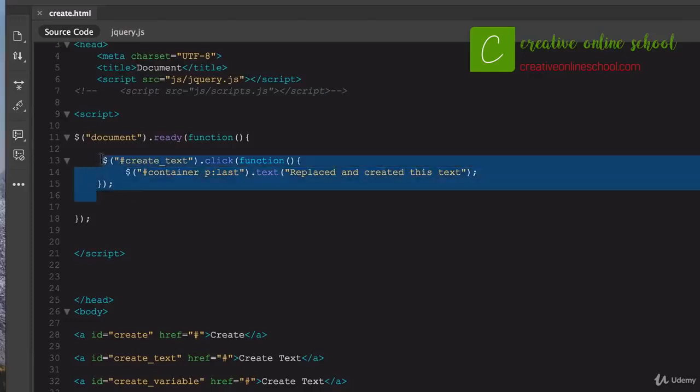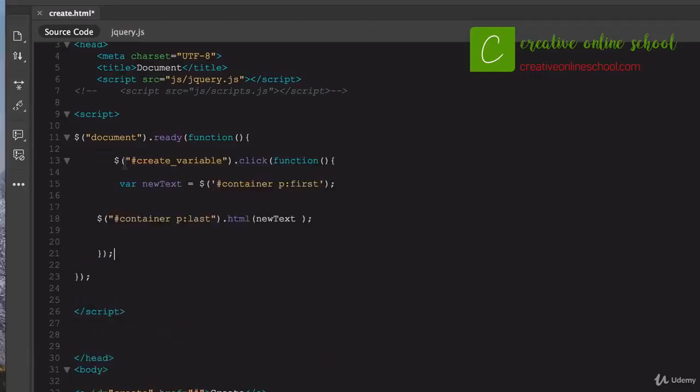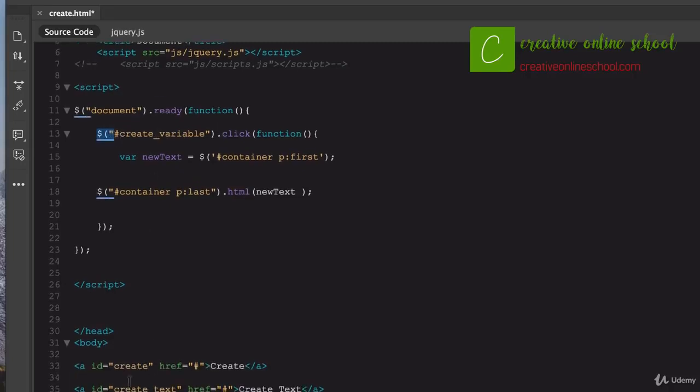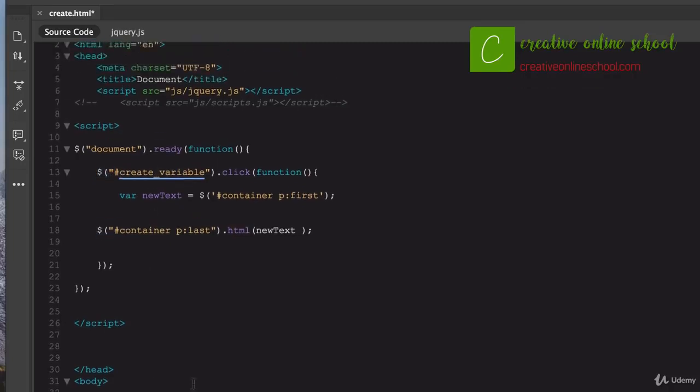Alright, so I'll copy that code, and I'm just going to go ahead and replace that paragraph that I had there before. Now, it should be very similar to what we saw before, but this time we're using a variable. So this way we're setting up our jQuery create variable. This will be the third button down here that I have. And we're setting up another event that says on click, create this function. We're going to create this variable of new text. And within the container, the first paragraph is what we are going to be targeting, and the container last with HTML new text right there.